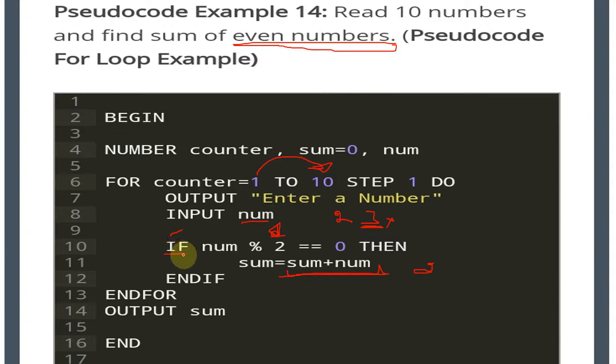For that we are going to check here. If num percentage 2 equal to 0, meaning it is even, then only we will add it into sum, otherwise we will go for the next round. Again we will say 4, percentage 2 is 0, 0 equal to 0, yes, so 2 plus 4, now totally 6. Next we enter 7, which is odd, 7 percentage 2 is 1, 1 equal to 0, no, so directly we go for the next counter. Next we input 10, which is even, 10 percentage 2 is 0, so 6 plus 10, that is 16. Sum equal to 16. Similarly, whenever you input even numbers, they will be added to sum.